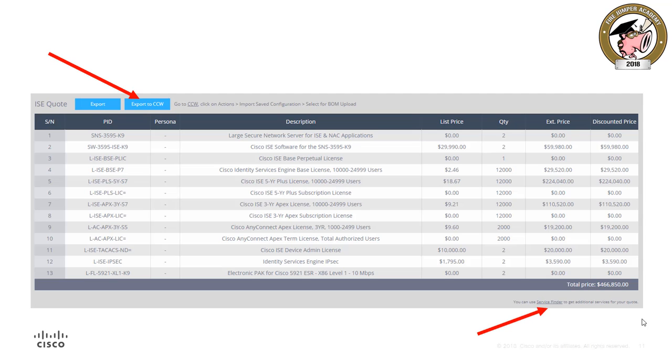With the inputs we provided, the tool gave us the list of PIDs that we need, the quantity of each of the PIDs, and the price associated with them. Now that you have the product IDs available, you can also look for the services associated with these PIDs at the bottom right. This is a link to the Cisco Service Finder tool. You can also export the product ID list that we have here to CCW.